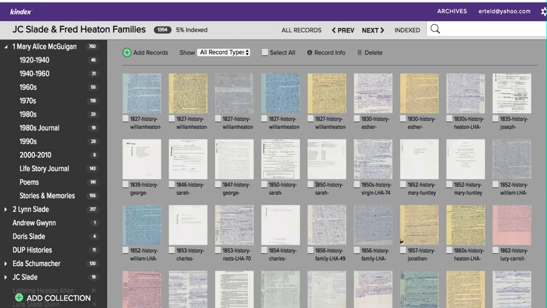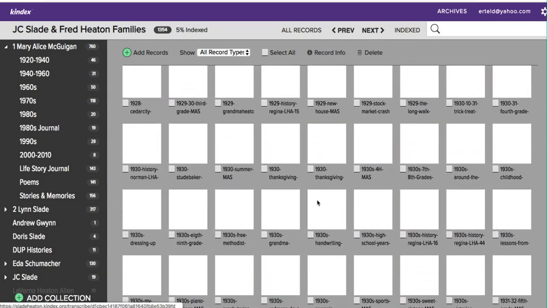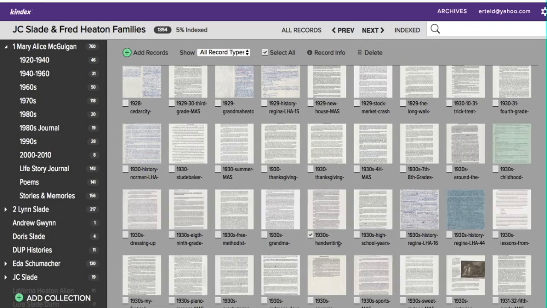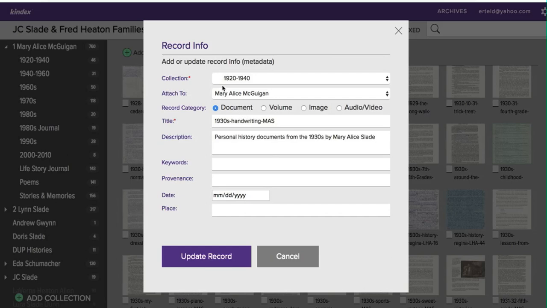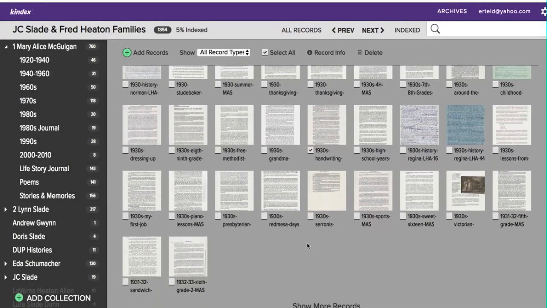If you're not sure what collection the record is in, if you're just in this big view, you can just click on a record, click Record Info, and it will tell you exactly where it is. You can also add additional information like keywords, where you got the records from, the place, and all that helps us give information about the records. Okay, let's see.